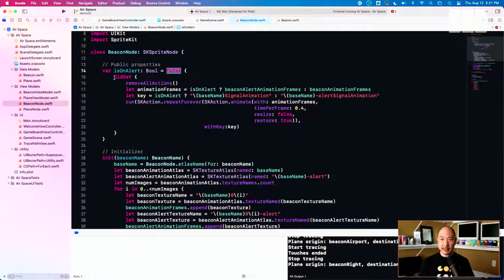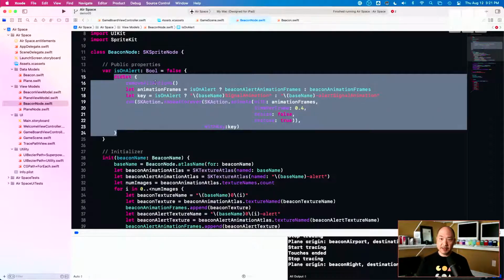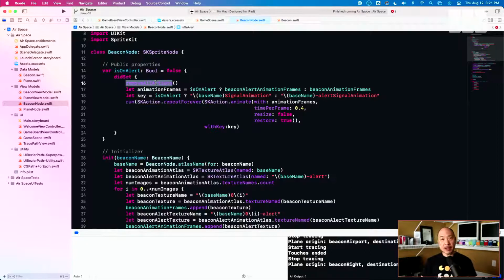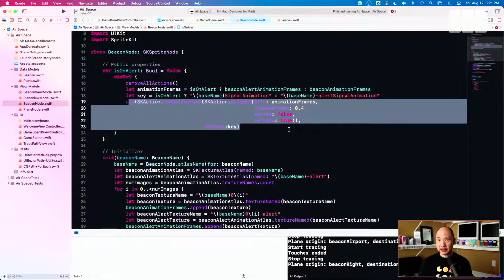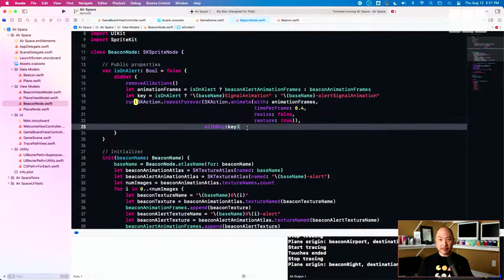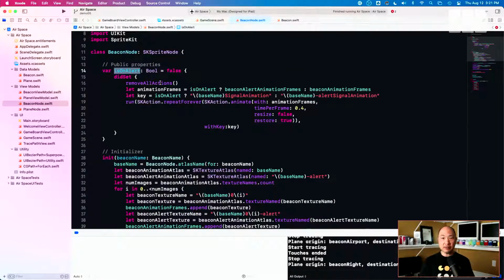Okay, so what do we do here in the did set? The first thing is we remove all action. So remember the animation of the halo, we added that as an action, right? As an animation action. So whenever this beacon is on, it's always animating, whether it's animating the normal white halo or the alert red halo. So if we're changing the value of is on alert, we want to stop the previous animation first, and then we're going to put in a new animation.